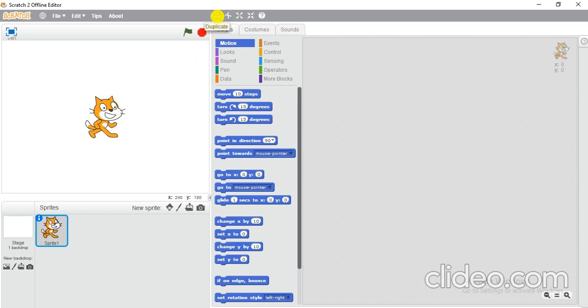So this is your duplicate tool. This tool is used to create a duplicate copy of the selected sprite or the script. Suppose I have selected the sprite over here. I will click on this sprite and you will see a duplicate copy of the selected sprite appear onto your screen.